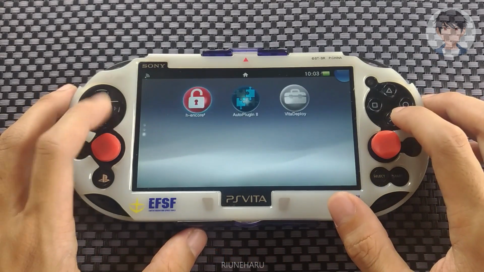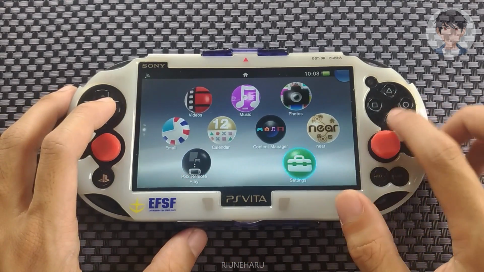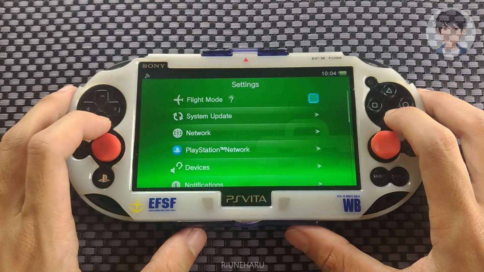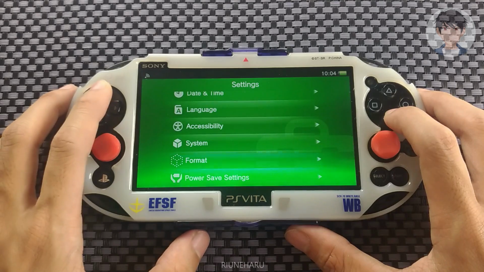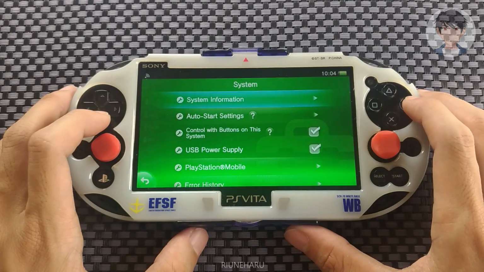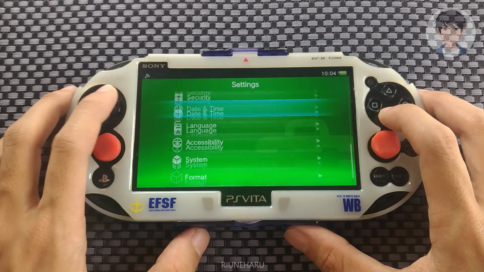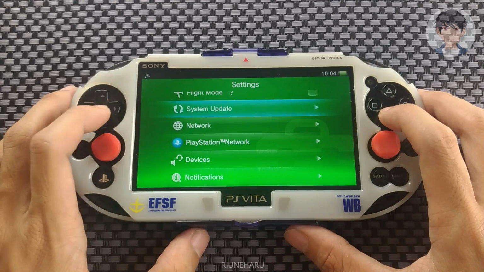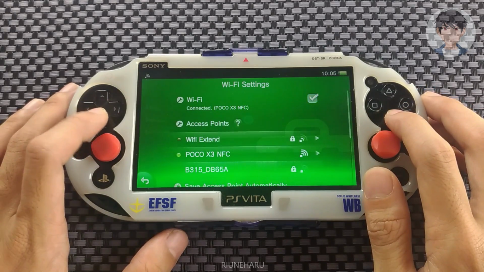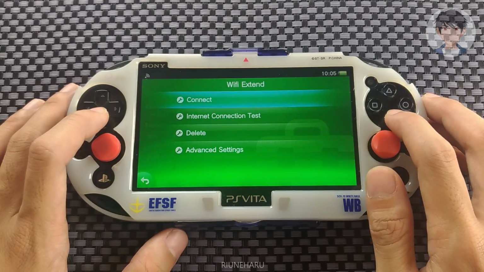Before that, we will check the firmware version of the Vita. It's on 3.74 and it's still unmodded. I also go to the internet connection to connect to my Wi-Fi. I will use this during the process.